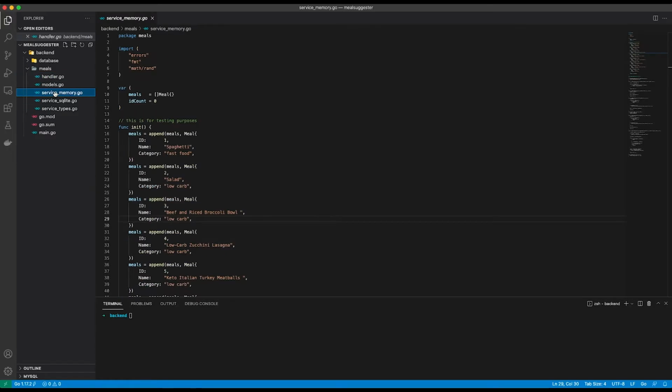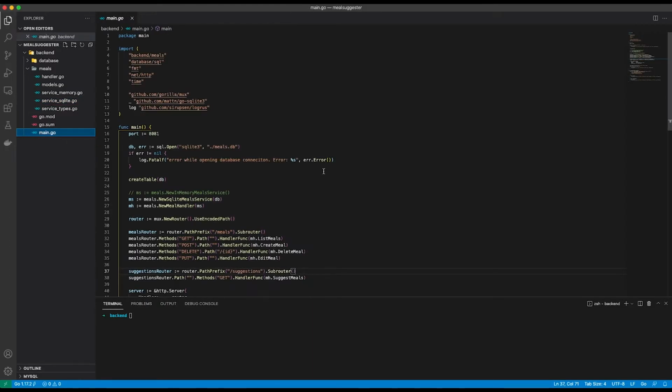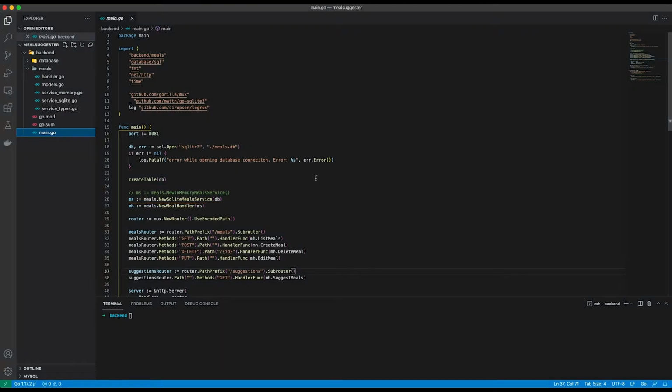The service memory file contains all the old code using the meal slice. And the service SQLite file contains the implementation of the service interface that will store the meals in a SQLite database. Now let's see why this is so cool. If you look at the main file, you can see that I have two implementations of the meal service. At the moment my application still uses the in-memory service. To use my new service with the SQLite database, all I have to do is to swap these and the code will work. So remember kids, always use protection and interfaces.